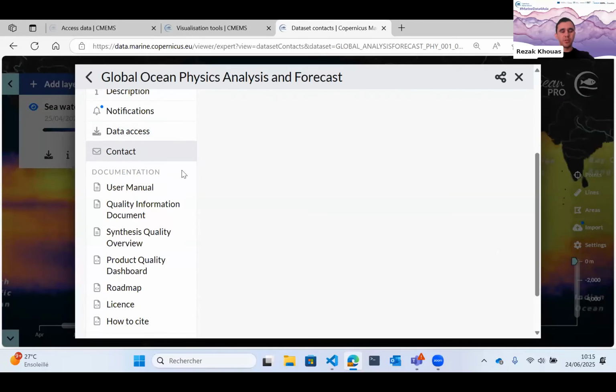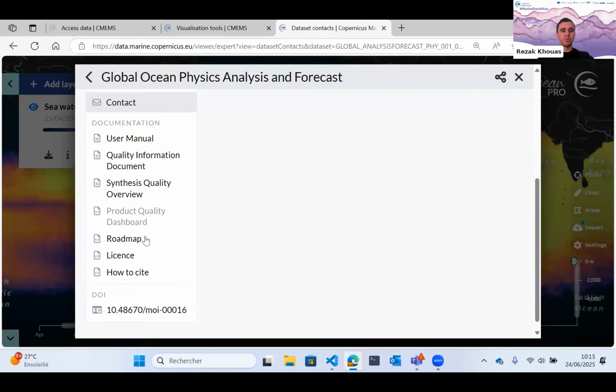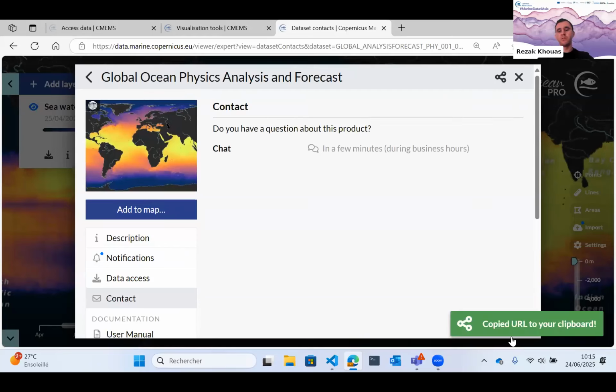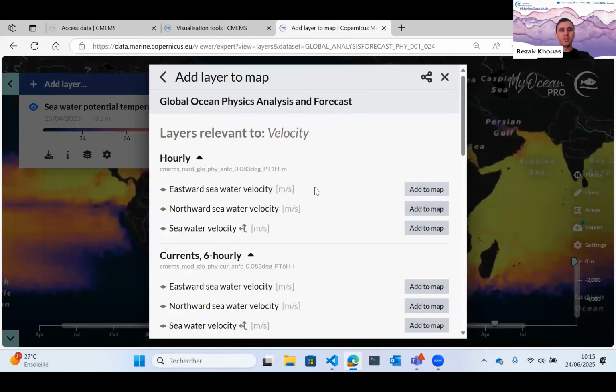And here below in the documentation section, we have some documents that contains further scientific details in case you need to learn more about the product and what is included in it. Of course, we have also the roadmap, which gives you access to the future releases of the products, and how to cite, which allows you to cite the product in case you are publishing an article. Here we have a small share icon in case you want to copy the URL of the product and share it.